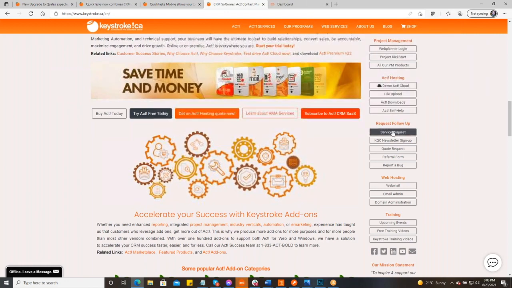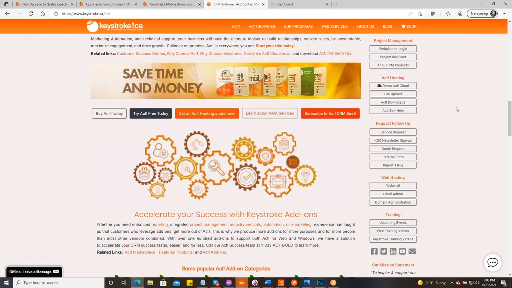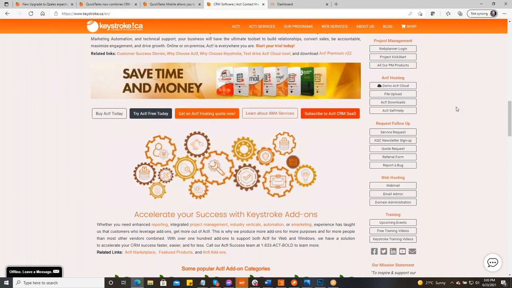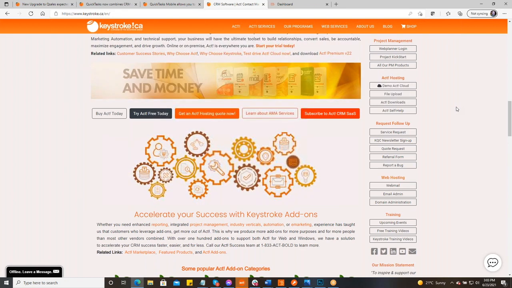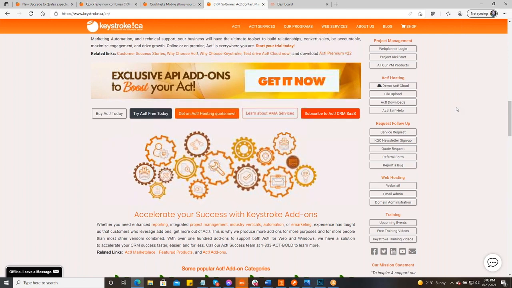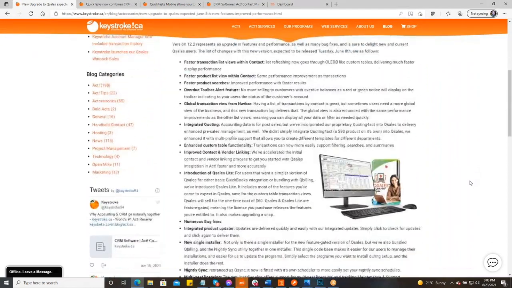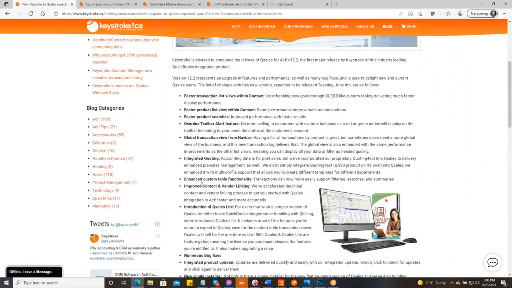So the first thing we're going to be covering is Qsales, because Qsales was a product that we acquired a few months ago. We've been making some fairly dramatic improvements to it, and we released version 12.2 recently. So on the blog here, you click on blog. You will see this new upgrade to Qsales expected June 8th, which is obviously passed. And here is a breakdown of all of these improvements.